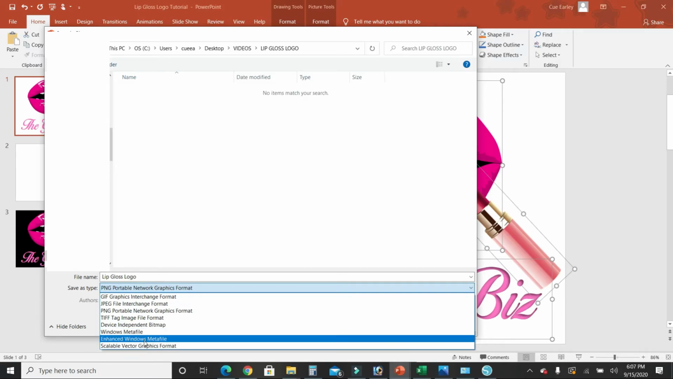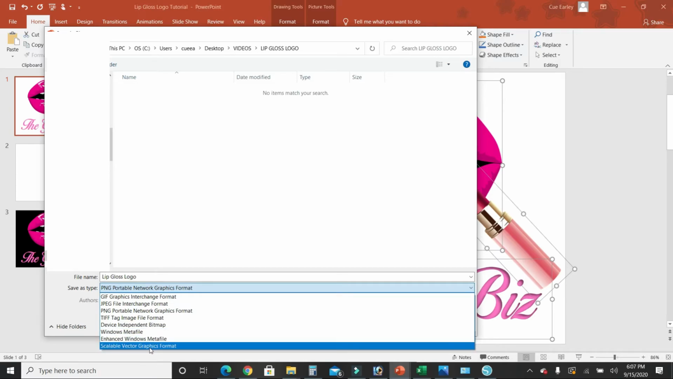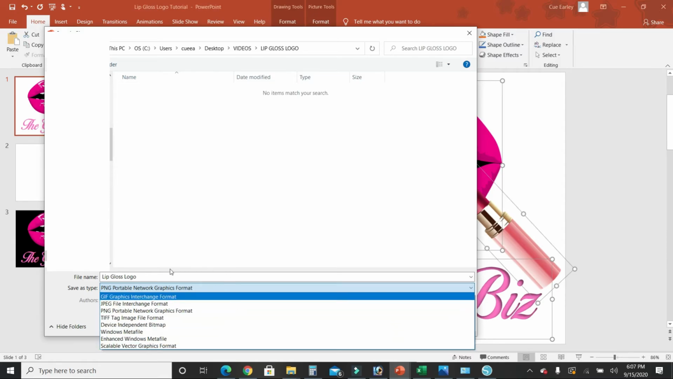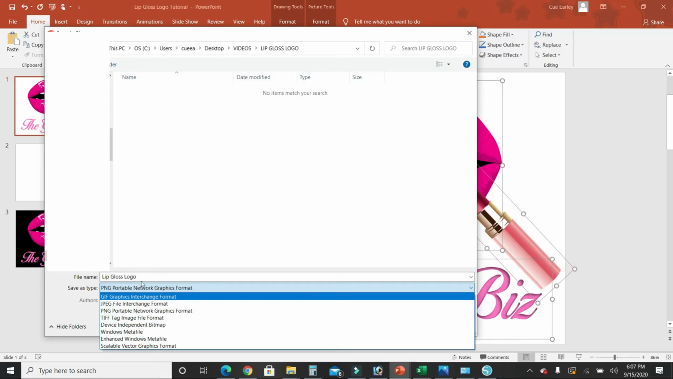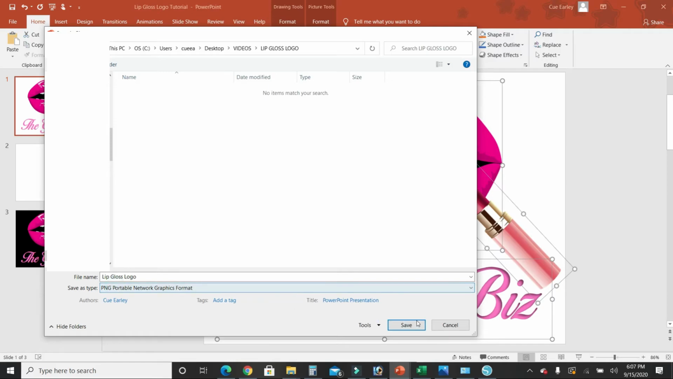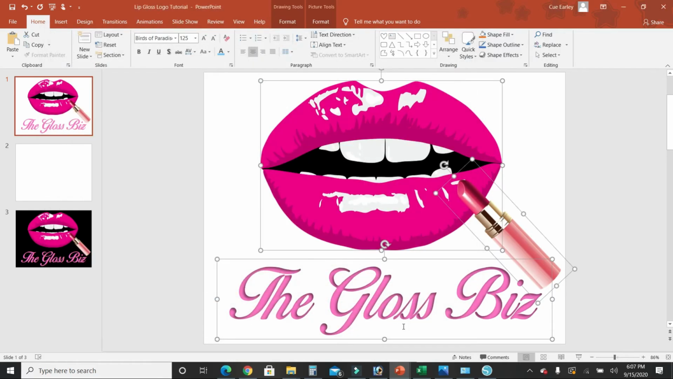Even in PowerPoint, you can actually save it as an SVG file. So if you have a cutting machine such as a Cameo Silhouette or a Cricut or any other type of cutting machine, that way, if you want to create SVG files, you can do that in PowerPoint now. Right, so I'm going to go ahead and select the PNG right here. And then I'm going to hit Save.